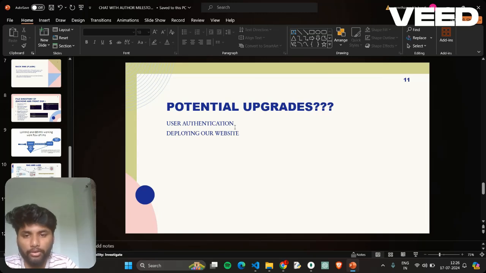What are the potential upgrades you are doing in future? We are planning to add user authentication, and we also want to deploy the website on a cloud service like Amazon Web Services. In further future we will add user authentication, so that there will be security for the users who are using our website.